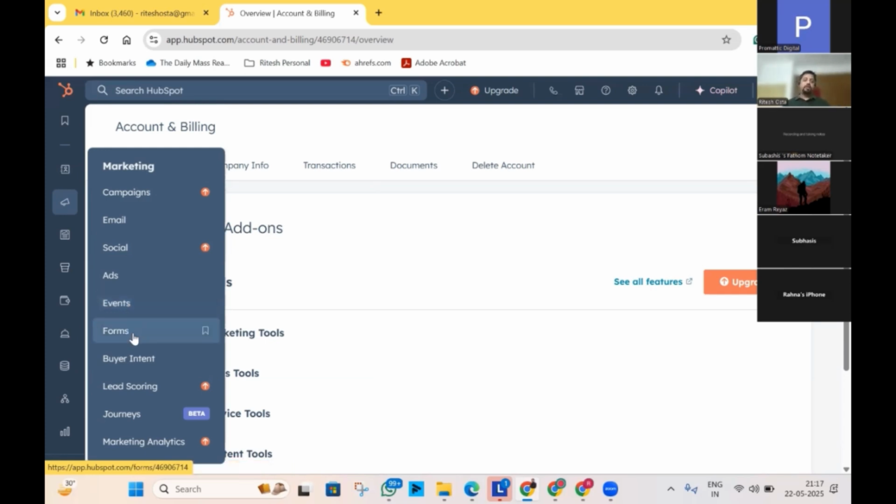It has forms. That means you can build forms in HubSpot itself, and you can embed the form in your website and other places, and start capturing your leads. It has what we call buyer intent. That means it basically gives you a signal. I don't think today's call is the right call to discuss this. Maybe in the next webinar I'm going to cover this separately. It's a separate topic altogether.